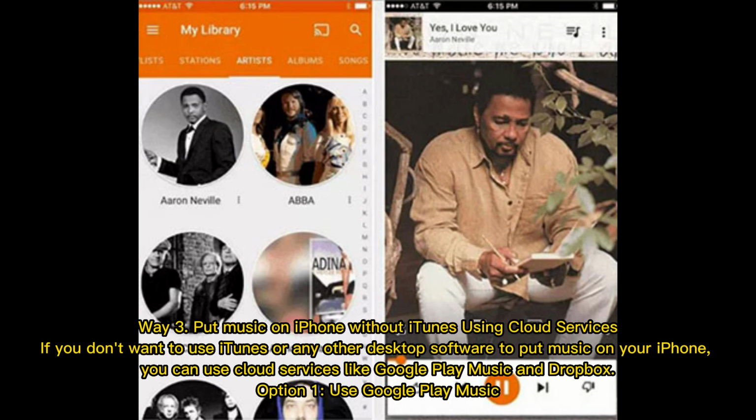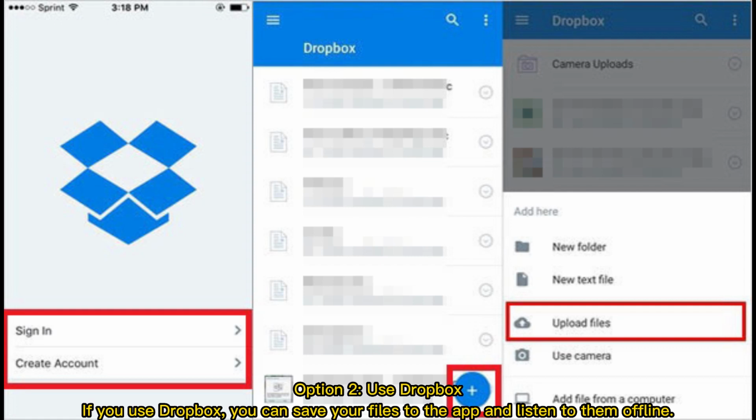Way 3. Put music on iPhone without iTunes using cloud services. If you don't want to use iTunes or any other desktop software to put music on your iPhone, you can use cloud services like Google Play Music and Dropbox. Option 1. Use Google Play Music. Option 2. Use Dropbox. If you use Dropbox, you can save your files to the app and listen to them offline.